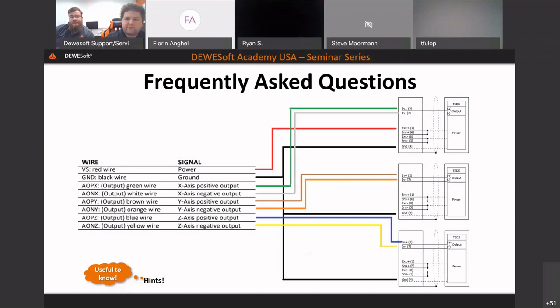But here we have pairs of wires going to each DEWESoft channel. So x-axis positive and x-axis negative, that's going to be the green, and it says white, but I made it gray just so you can see it on this particular screen. Green and gray are going to input plus and input minus on channel 1. And then we have brown and orange going to input plus and input minus on channel 2. And then the blue and the yellow going to input plus and input minus on channel 3.